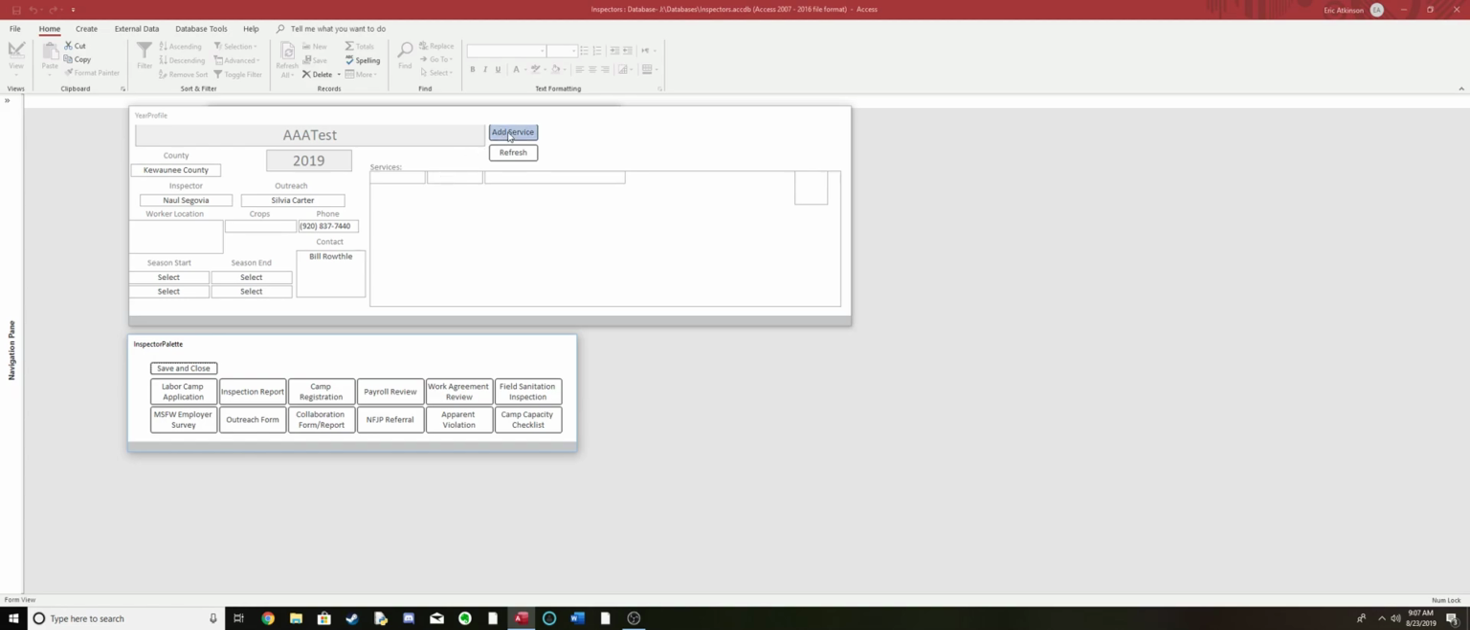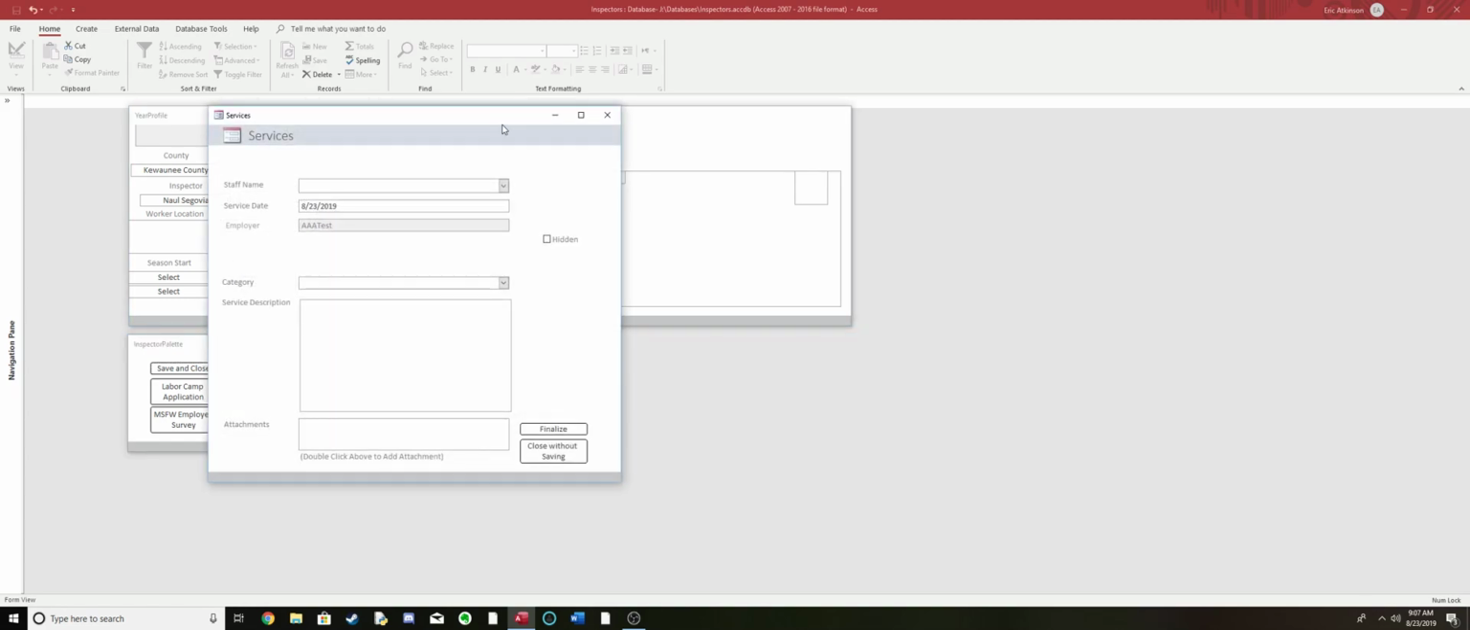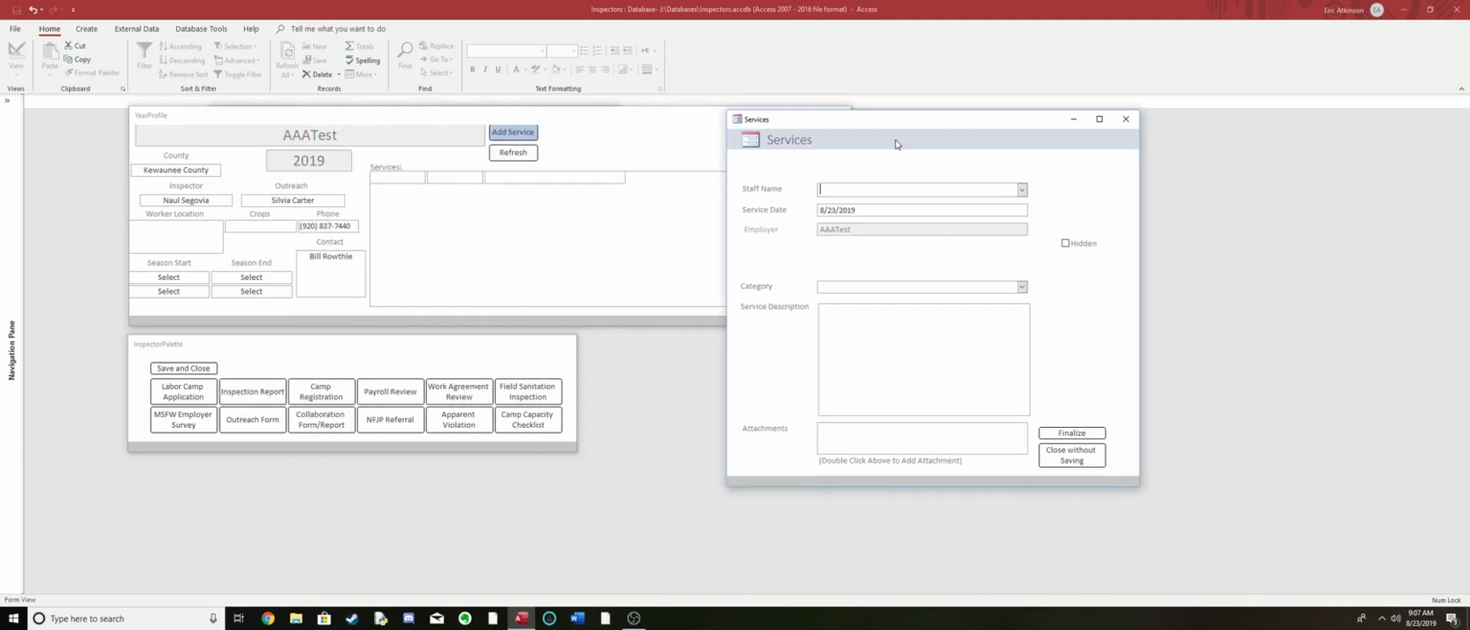So let's click where it says Add Service right up here. And then it brings up the services form. Now there's a lot going on here, but let's break it down a little bit. First of all, once again, if your name is not on the general staff name dropdown, let us know. And of course, by us, I mean anyone who's a supervisor level staff or just the MSFW supervisor, and they will make sure that you are added appropriately to the staff name list.